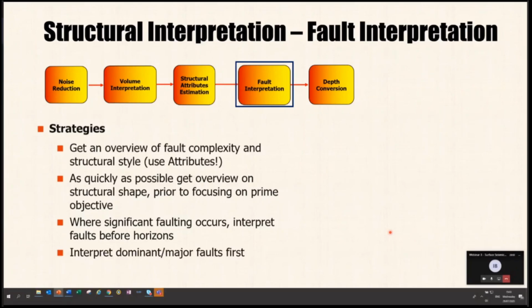Yeah, and I always agree with this particular bullet point. You should always focus on your major faults first, your basin bounding faults, your big faults in the system. Because once you get into the minor faulting of what is happening within the reservoir, how your reservoir units are compartmentalized, it takes a lot of time.